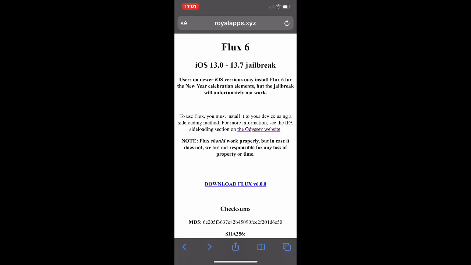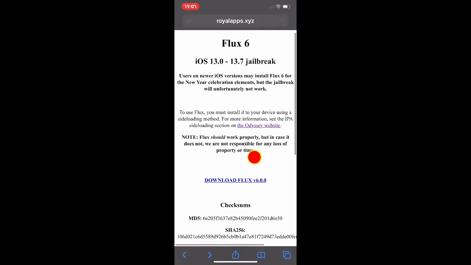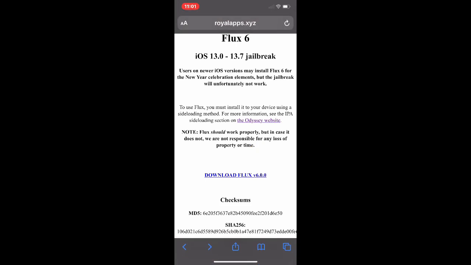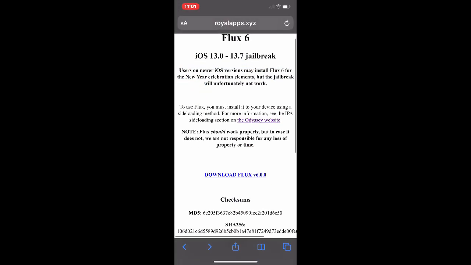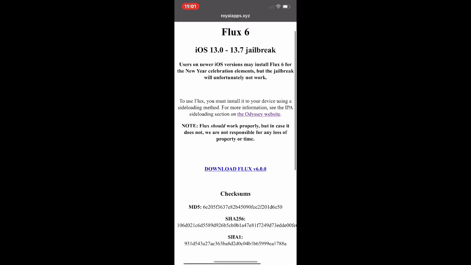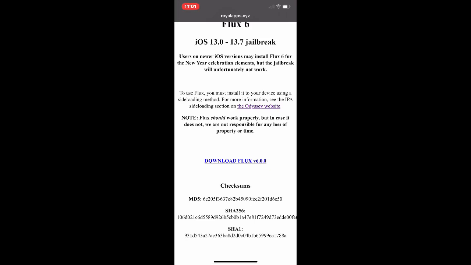Just want to shout out to the developer of this Flex. He did an awesome job. And as you guys can see, users on newer iOS versions may install Flex 6 for the New Year celebration, but the Jailbreak will unfortunately not work. So basically, if you're running any iOS above 13.7, this will not work on your device.